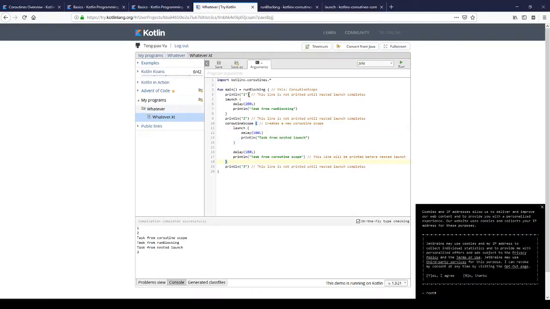Is it not? 1, and then 2, and this is launched and delays for 100 milliseconds, and this is printed, test from coroutine scope, and then this completes, and after another 100 milliseconds, test from runBlocking completes, and that is finally when this is launched after 300 more milliseconds. Test from nested launch is complete, and finally this whole coroutine scope completes and we can print 3.